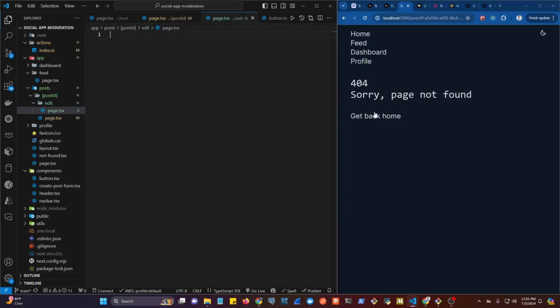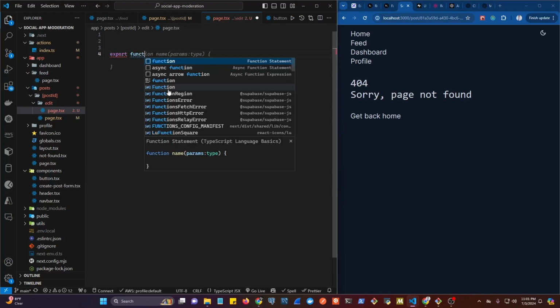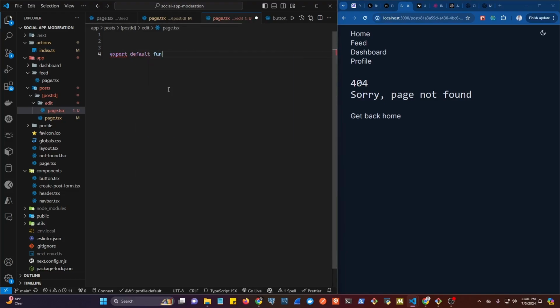And right now, this will probably crash, but in here, we need to do a quick export. Export default function, and we're going to create a client component because we need to use state. We need to make sure this is a client component. So let's do edit post page. And in here, we're going to mark the directive "use client", so this component gets rendered in the client.